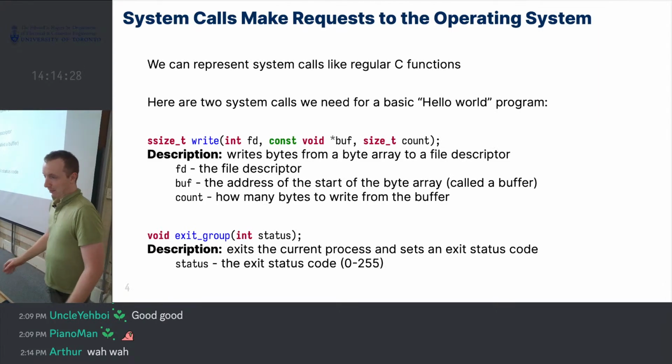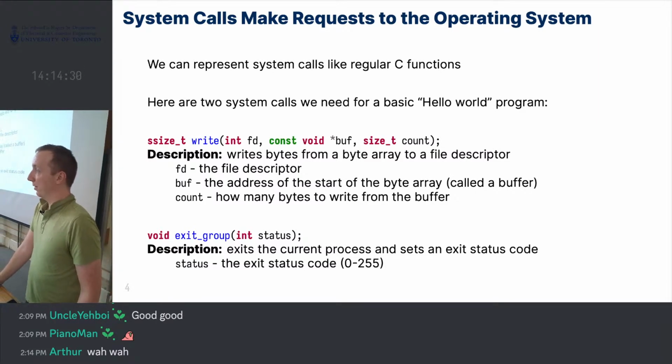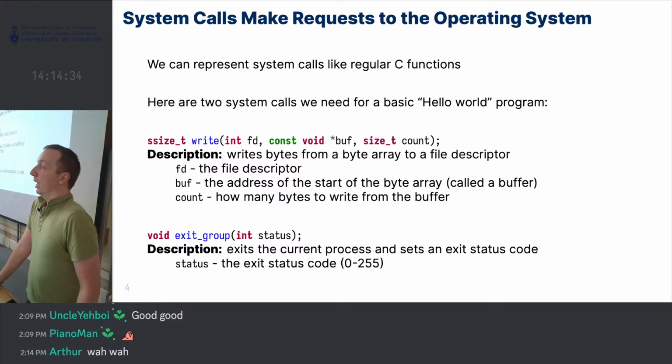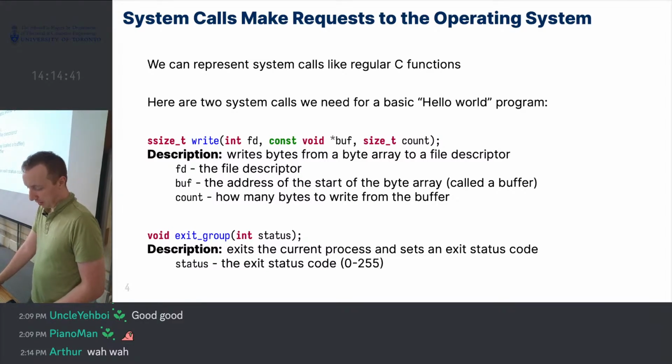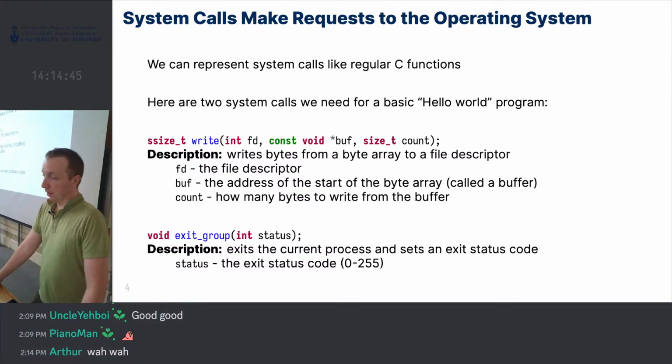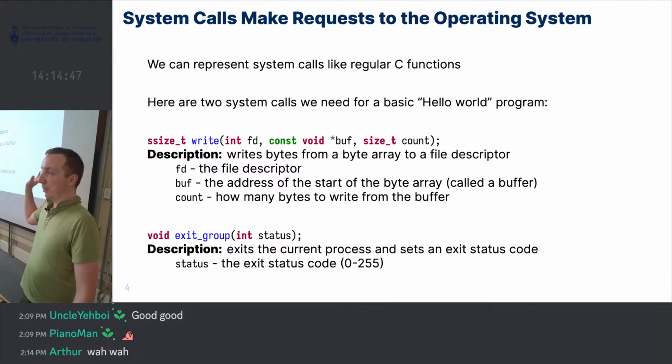All right, system calls. So system calls are how you make requests to the operating system. And at the beginning, we can just represent them like C functions. Behaviorally, they're really not much different. They only really differ in their implementation. So here are 2 system calls we actually need for a basic Hello World program.